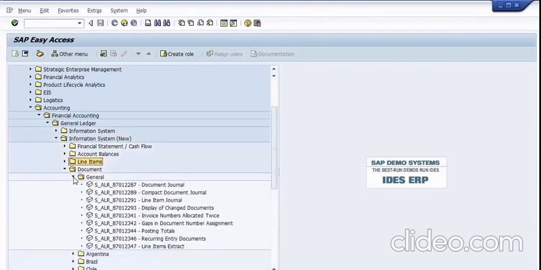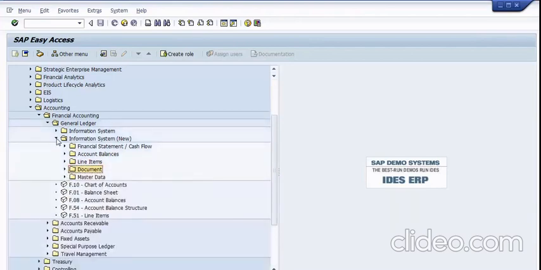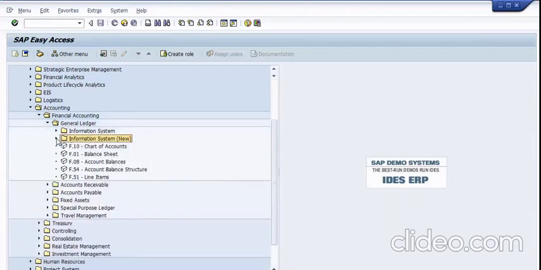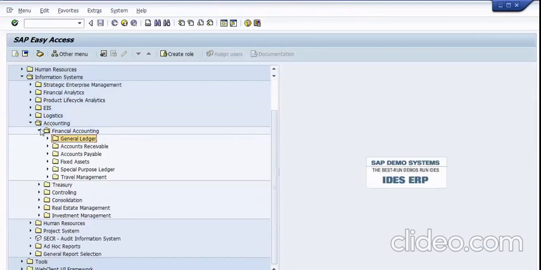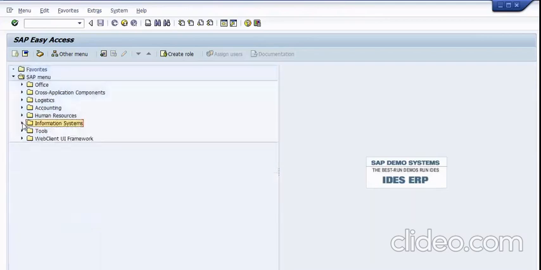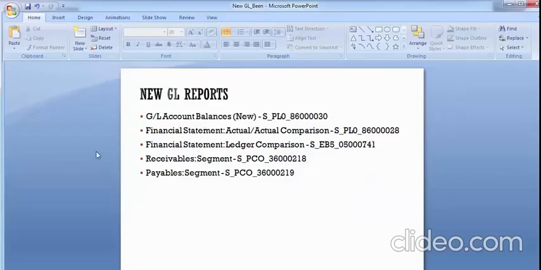Similarly, you can explore on the document side. These are all older reports. No new reports are there in them. So these are the various reports on the new GL part, which you can explore, execute, and have a look at in the SAP system. That is all about the new GL reports that we have discussed.